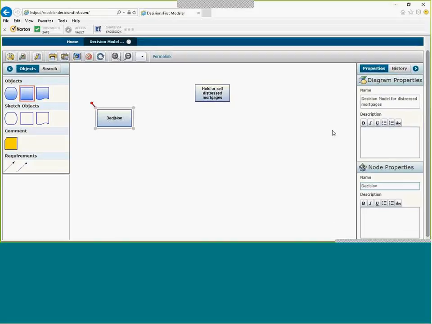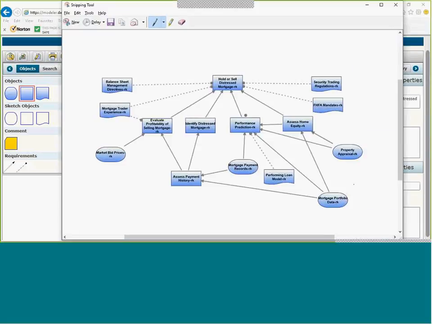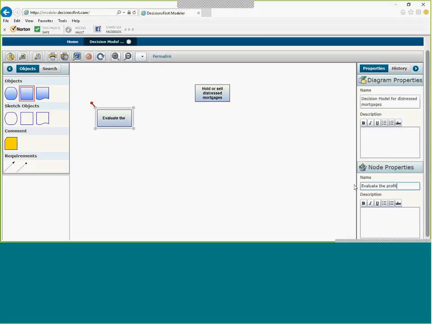Drag that over. Edit it. Again, I'm not going to do this for all of them. You'll see in a minute. Evaluate the profitability and selling a mortgage. In other words, I'm not going to sell them if I'm going to take a giant loss. Okay, that's the name of the node. And then you'd put a description in.